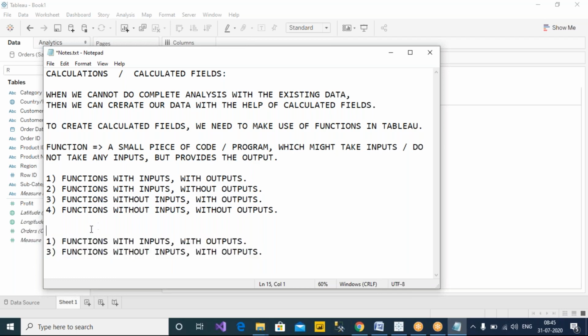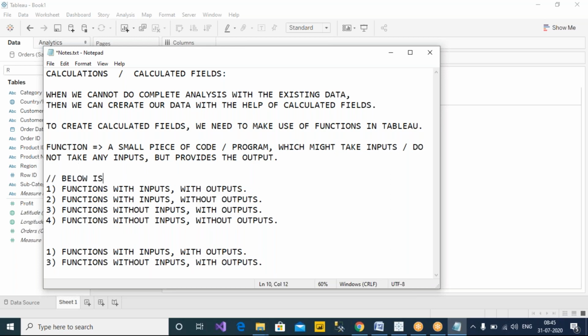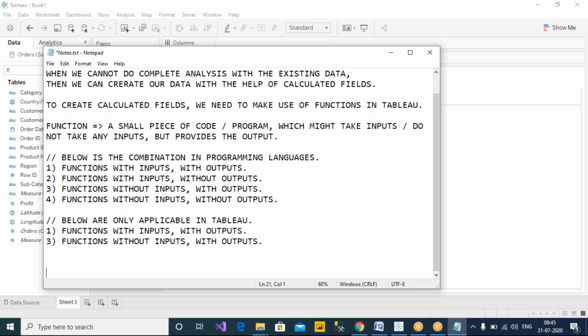So that means we have functions which take the inputs. Sometimes it doesn't take inputs, but every time it gives us the outputs. All right. Okay, so I'll just put that here. Below is the combination in programming languages, but what is applicable in Tableau, below are only applicable in Tableau especially. Right? But when you go to Python, then again it's 4 different combinations.